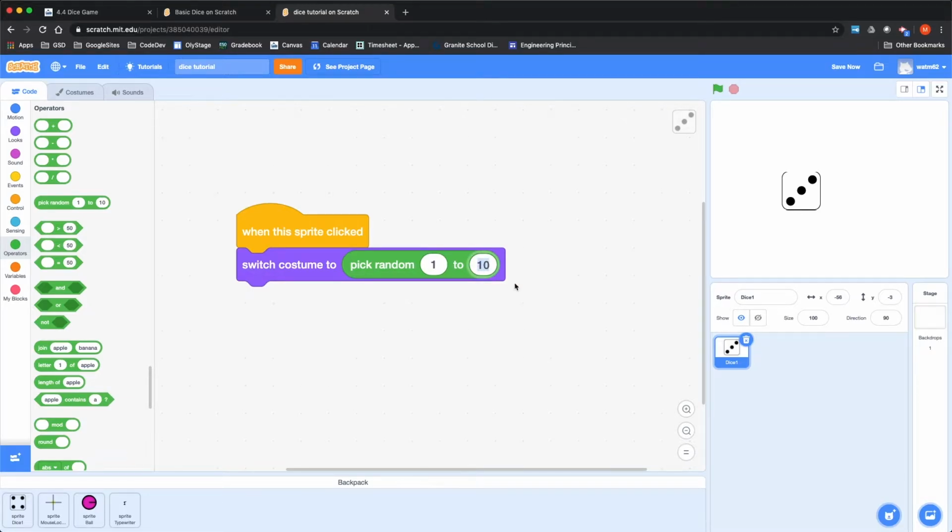In this case, because we have 6 costumes to choose from, we can pick random 1 to 6. You could just as easily have an 8-sided, a 10-sided, a 16-sided die. Just have to create that many costumes.